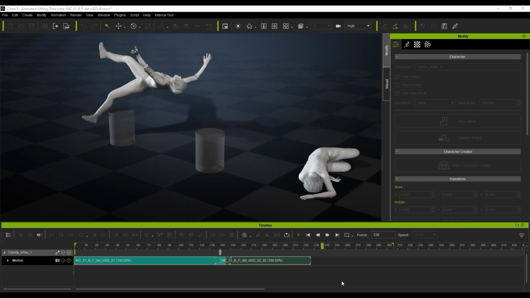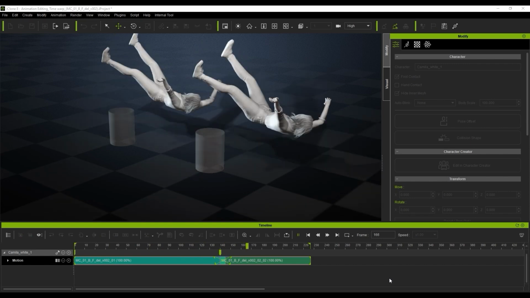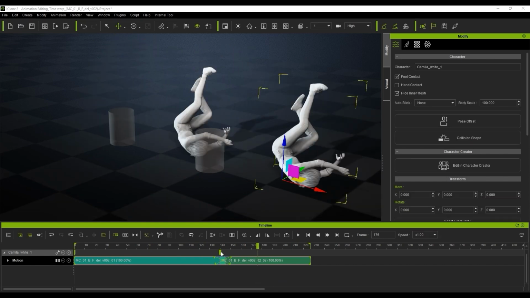And you're going to see already it creates a bit more speed in the motion when she flies off the chair. You can see it's a little bit faster.